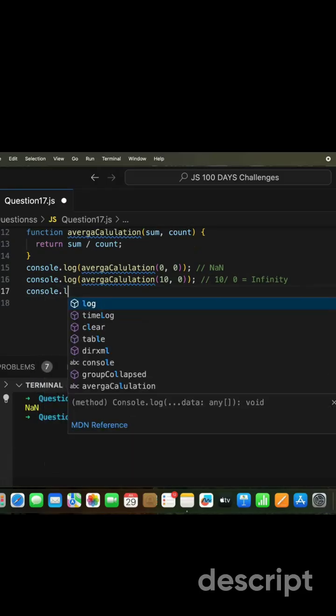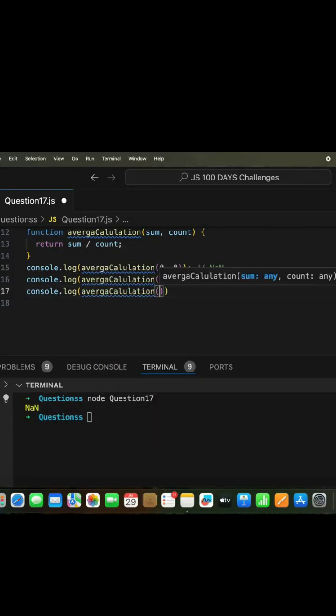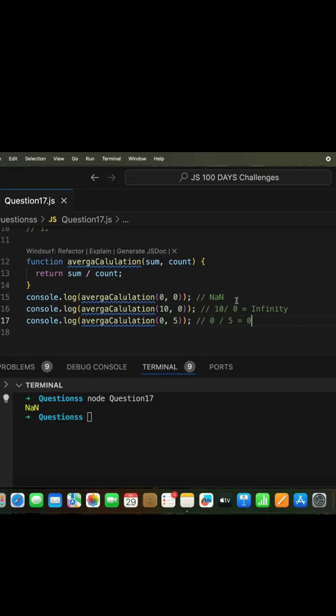Now let's go with another example. Let's call the same function and pass the parameters as 0 and 5. Remember this also, that when we are dividing the number 0 by some value like 5, the output will be 0. These can be the edge cases that we may get stuck on while doing any logical challenges or in our day-to-day code. So please remember this.